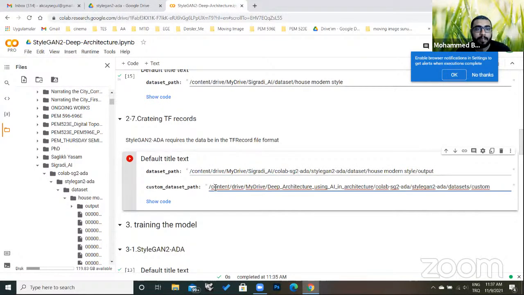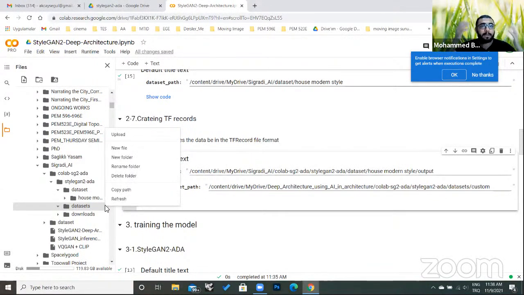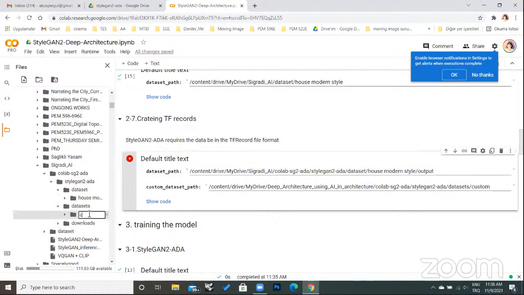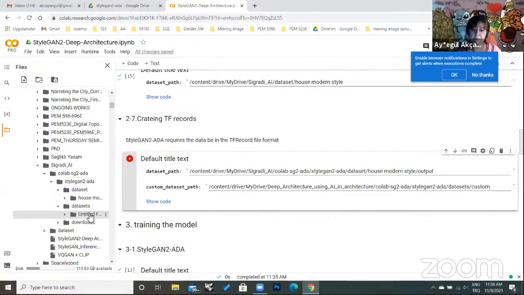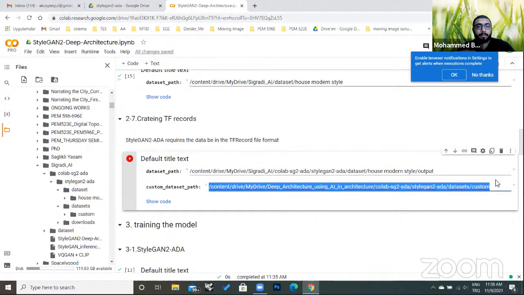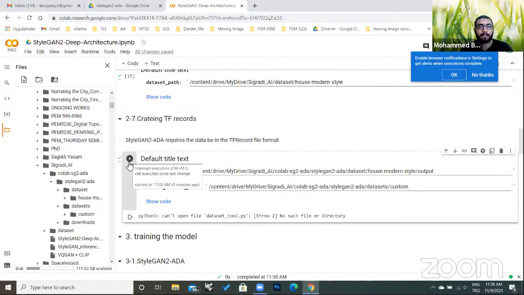Under the datasets folder on the left, you can create another folder and name it, for example, custom or custom dataset. Like that? Yeah, under datasets, create a custom folder and place it under the custom dataset path. So the TF records are going to be saved in our custom folder.